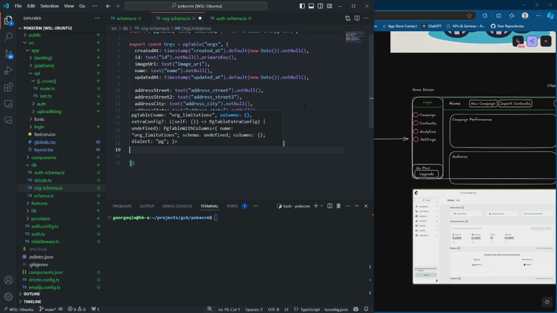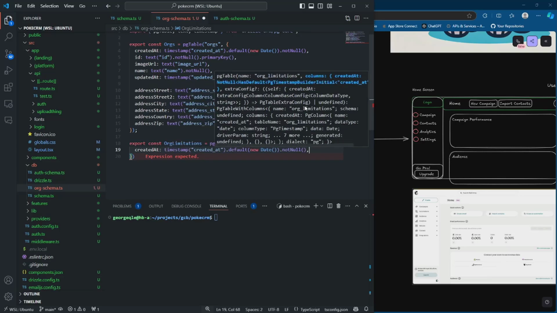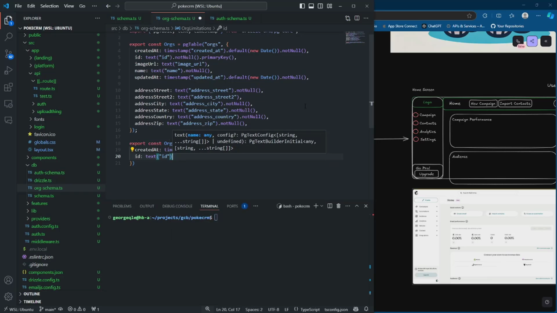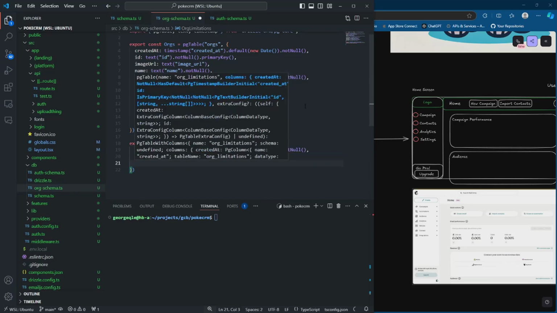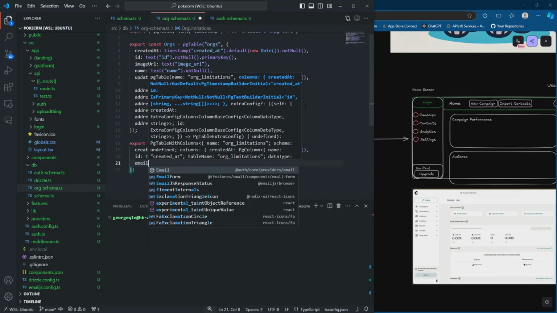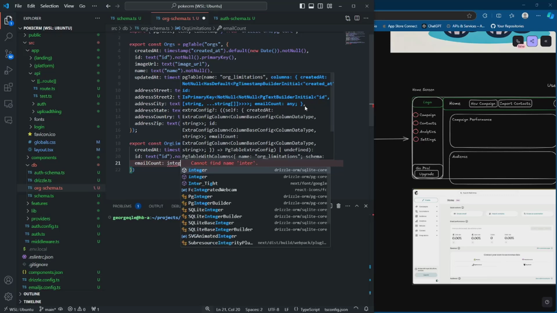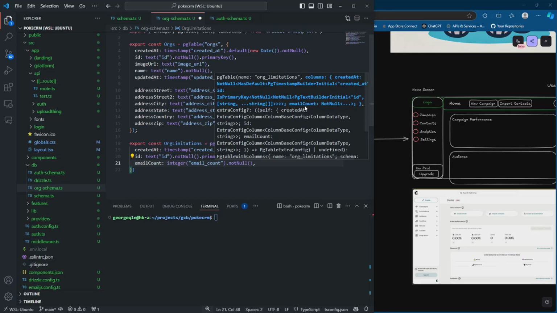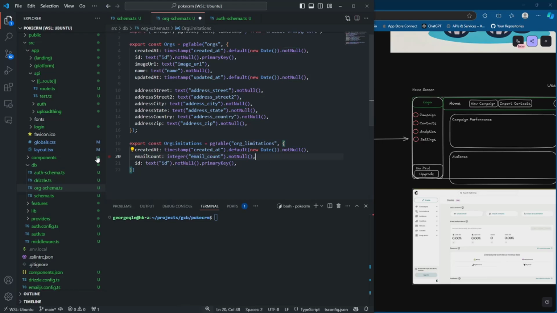and inside of this object, we're going to have created at, a timestamp. We're going to have an ID, text, ID, not null, and primary key. Thank you, Copilot. We're going to have an email count, which will be an integer. So we're going to add that for the first time. Integer, email count, not null. Thank you, Copilot, for auto-completing that. So we're going to be forced to have some form of email count.